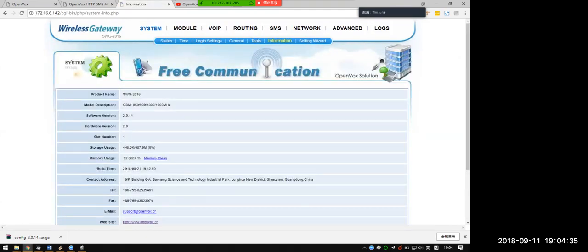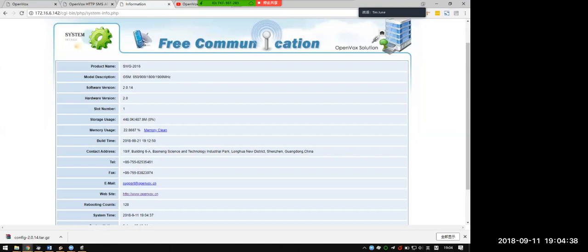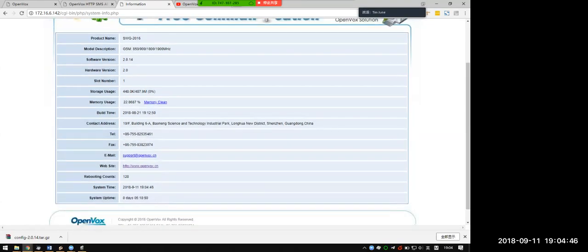And here is the information. You can see the product name, the model name, the software version, hardware version, and you can see the storage usage and memory usage. With the idle status, the memory is only 22% usage.